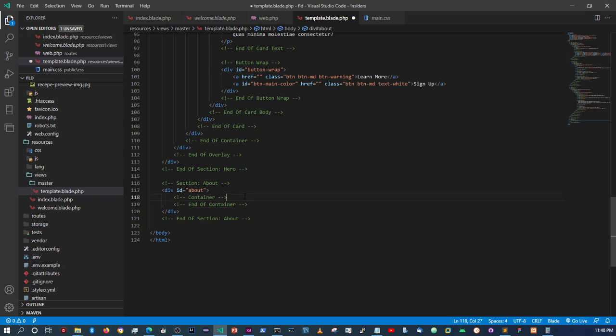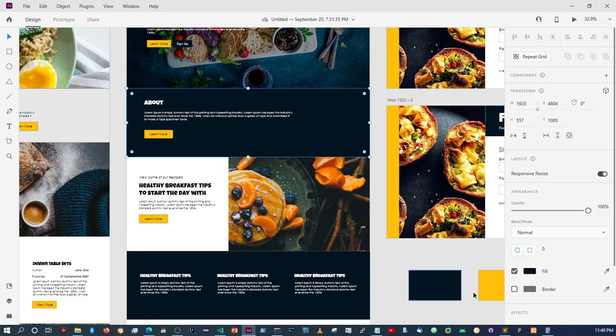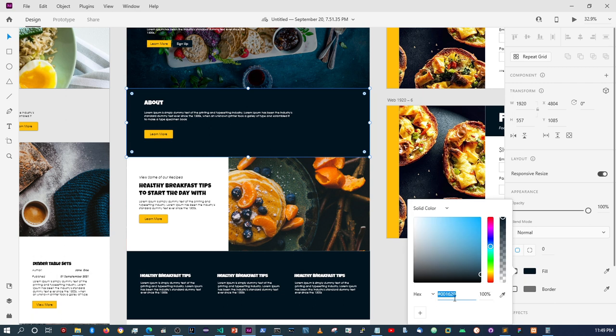All right, so the about section isn't that complicated. We just need this header and some sample text and a button. So the background color of it is going to be this here. So I'm going to copy that.